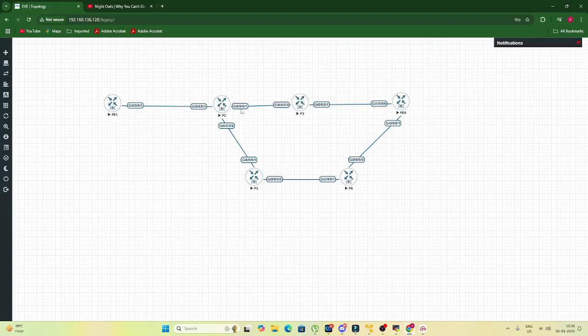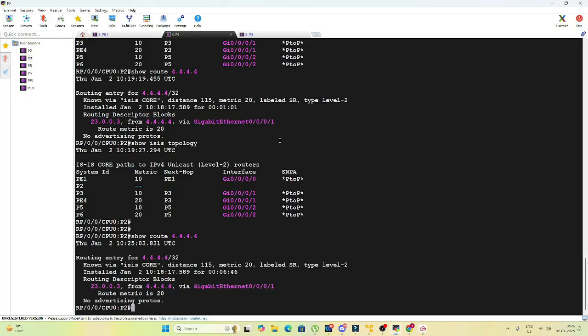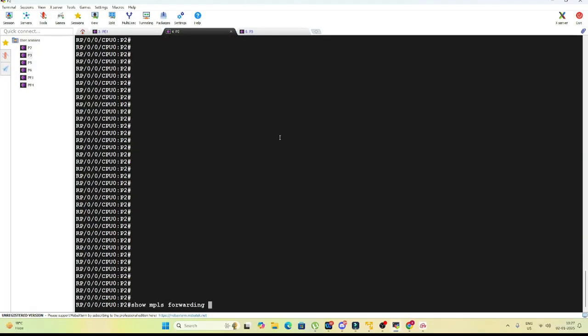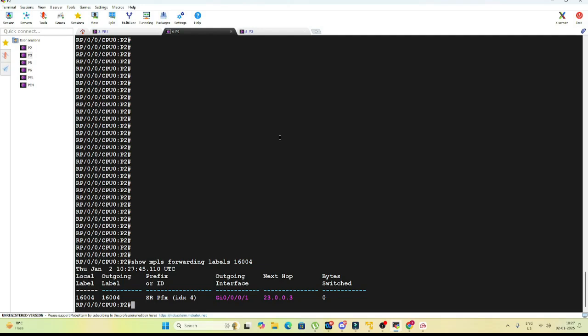Okay, and if we see the MPLS forwarding table, it will show the next hop as 23.0.0.3, which is R3, and install the label for the same. Show MPLS forwarding table labels 16,004. So you can see next hop 23.3 is being installed.